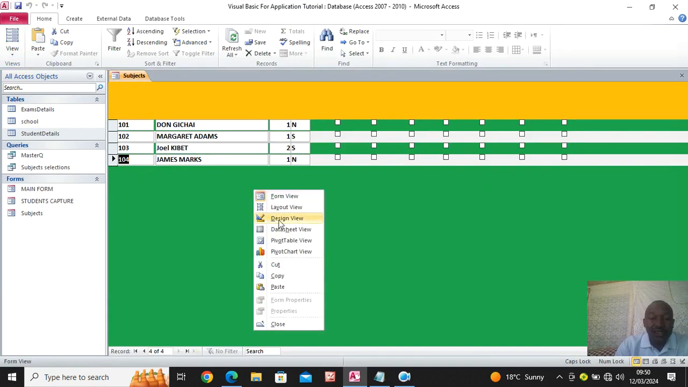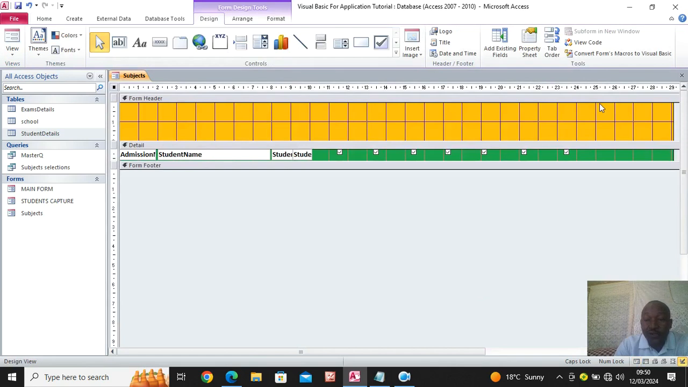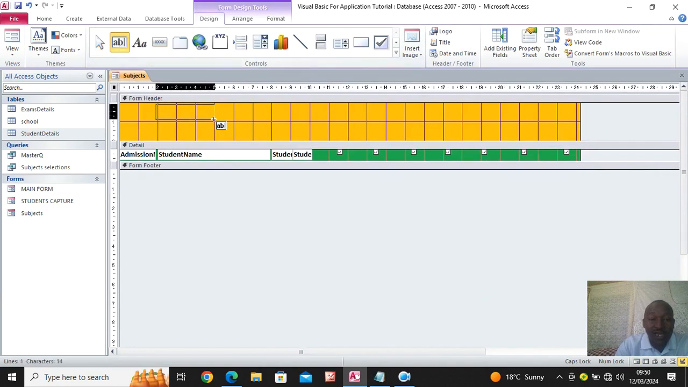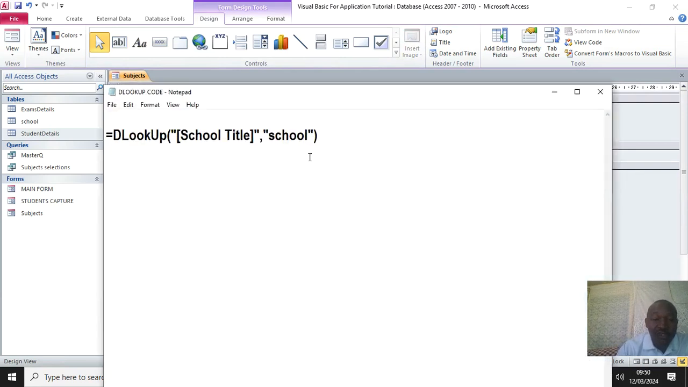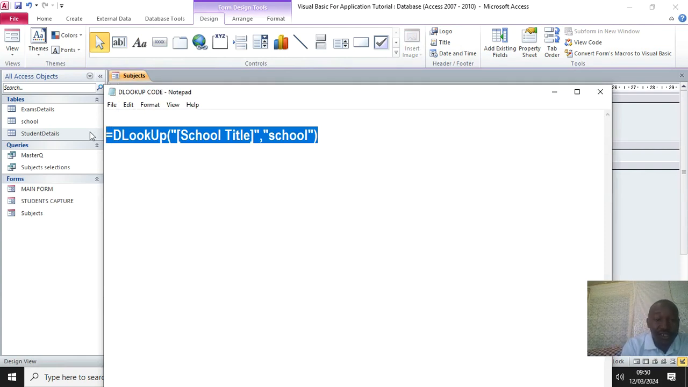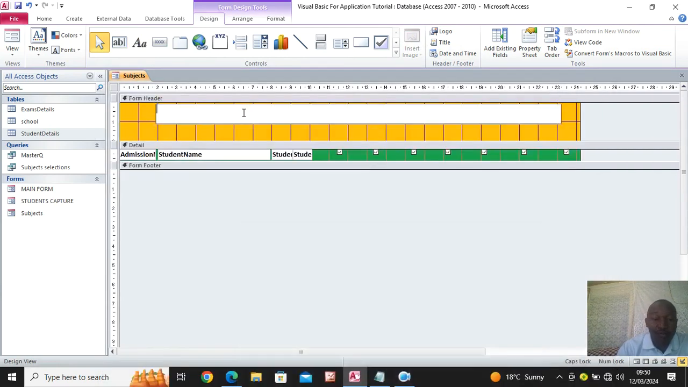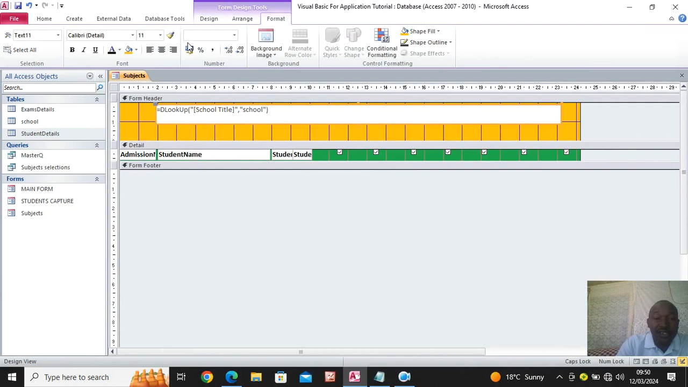The next thing is to add the title of the school here. So I just go to this part, A, B, that is the text box, and then I draw it just like we have done in previous lessons. I delete the label, then go to where our DLOOKUP is. This is our DLOOKUP. Copy it, and then paste it here. Then you click outside, then you click on the text box. Go to format, change the font size to around 26, centered, and then do your stuff.